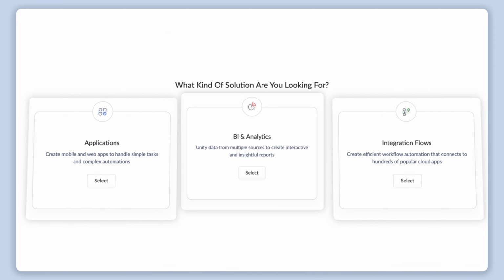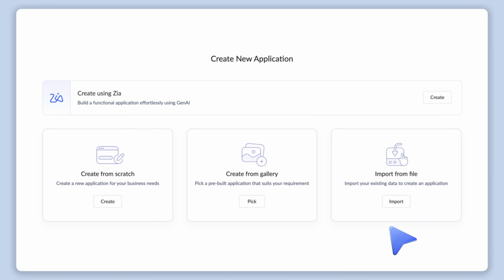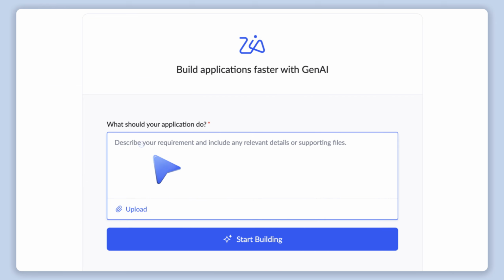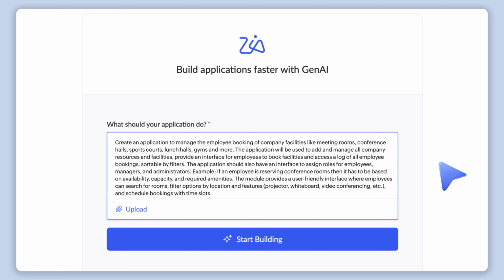Here's the prompt that we'll be using. We're building a facility booking app that manages resource reservations through a real-time calendar and role-based access logic. It includes a live dashboard and workflows for check-in approvals and QR-based check-ins to streamline the facilities in the company.